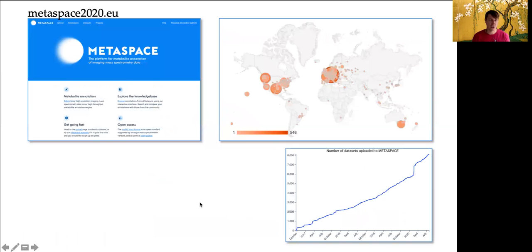But first, I would like to show that there is a lot of demand for the new capacity, in general for the use of Metaspace, but also for the new capacity. So here you see a screenshot from our web app. Here you can see the map of users. You see it's worldwide. There are a lot of users from Europe, but there are also users from the US, Australia, and many other countries.